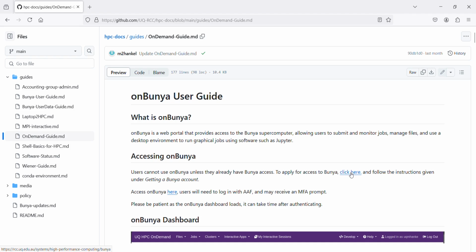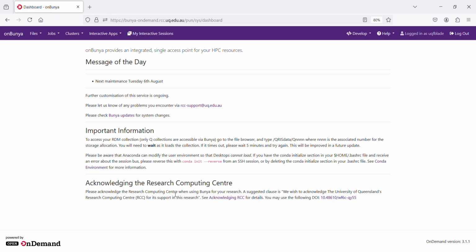If you do have that set up, I'd like you to please click on this link here, which will take you to the onBunya dashboard. Now, I have just recently logged in, so I didn't have to log in with my credentials, but you will have to log in with your UQ credentials. Then you'll see these messages, important information, and this part down here, I'd like to highlight this as really important.